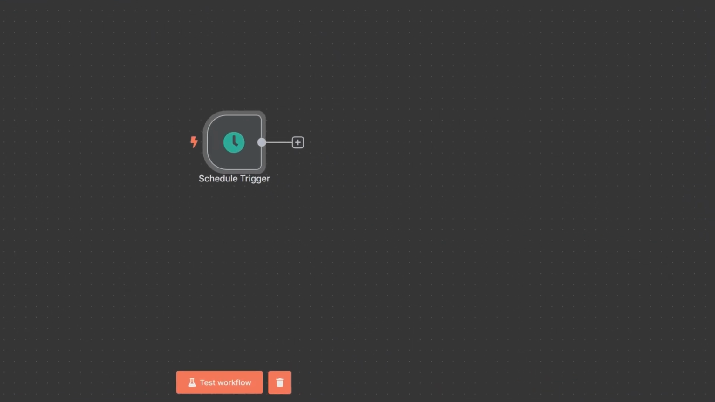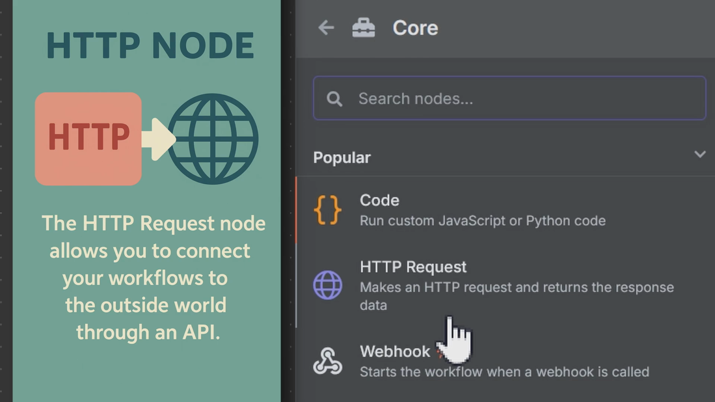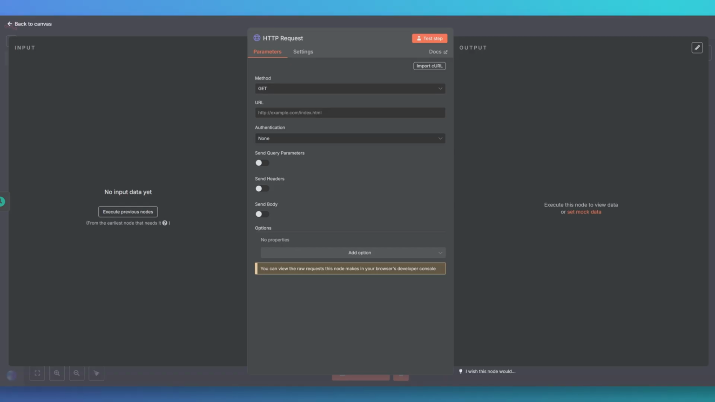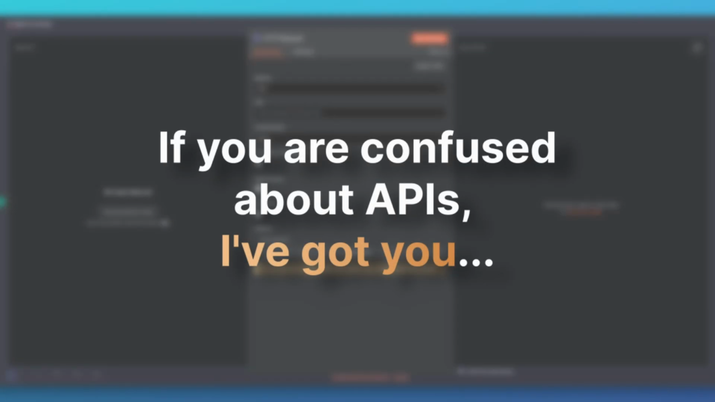We need to add another station, a node, or a step. Let's add the HTTP request node. This is the first of the two most powerful nodes in n8n. Its power lies in its ability to allow you to connect to any app or service that has an API, whether n8n has an integration or not.